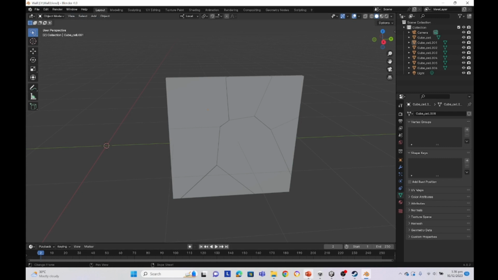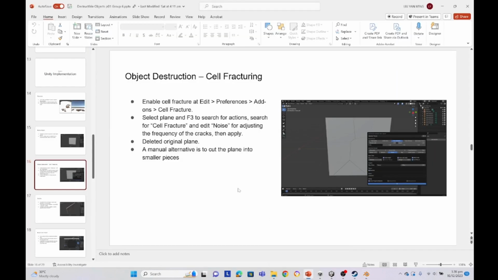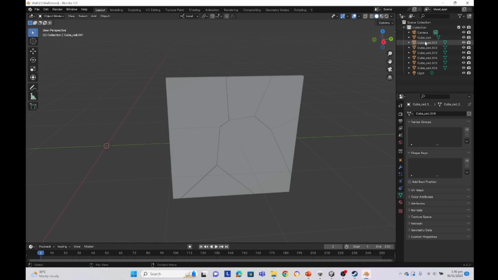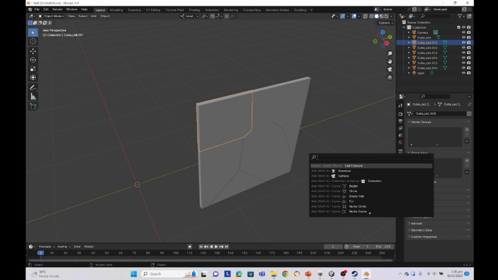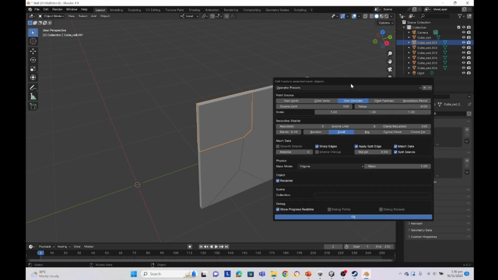And so the original plane remains after the self-fracture happens. So I basically deleted it, so I'm left with the smaller parts instead of the larger block. And how do I do that? I select the object. Since it's shattered, I'll just try this one out. Okay, F3, self-fracture, and you get these properties.